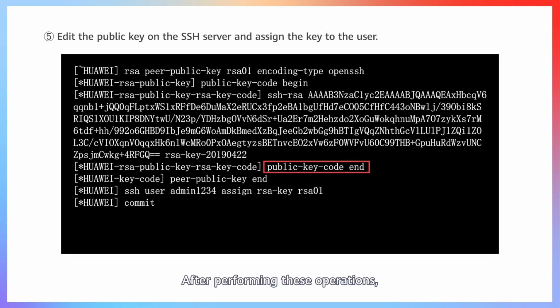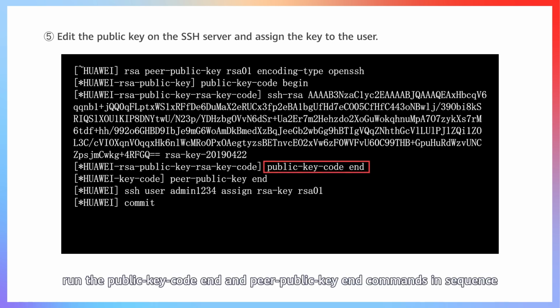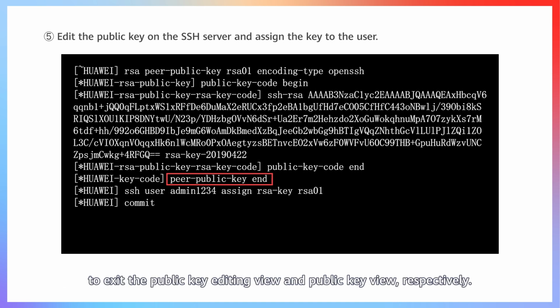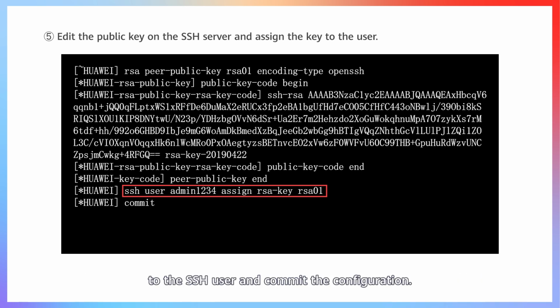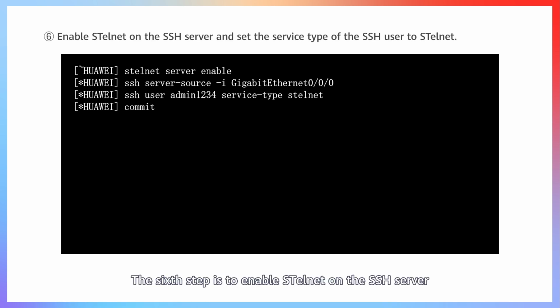key. After performing these operations, run the public-key-code end and peer-public-key end commands in sequence to exit the public key editing view and public key view, respectively. Finally, run the ssh user assign rsa-key command to assign the RSA public key to the SSH user and commit the configuration. The sixth step is to enable STelnet on the SSH server and set the service type of the SSH user to STelnet.